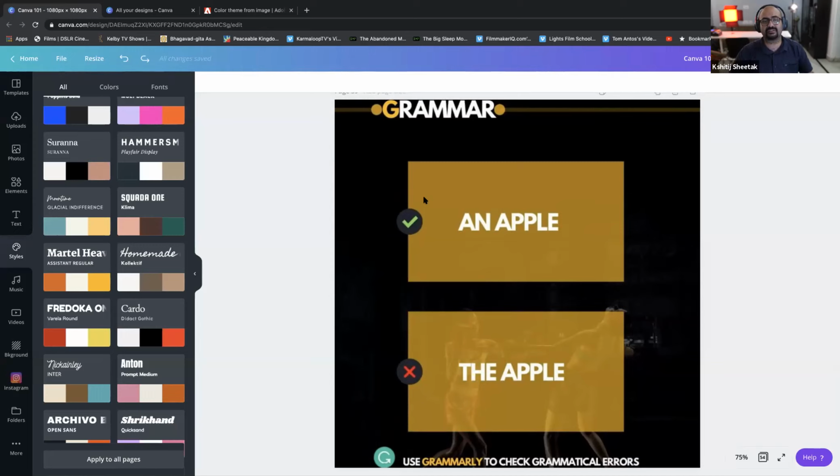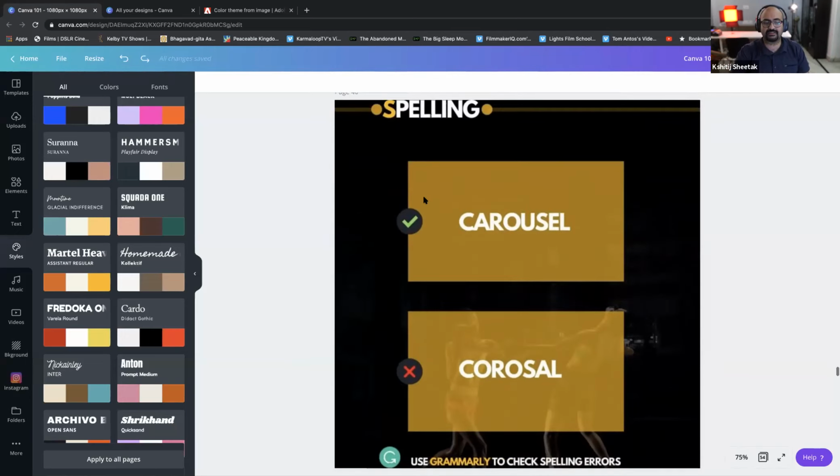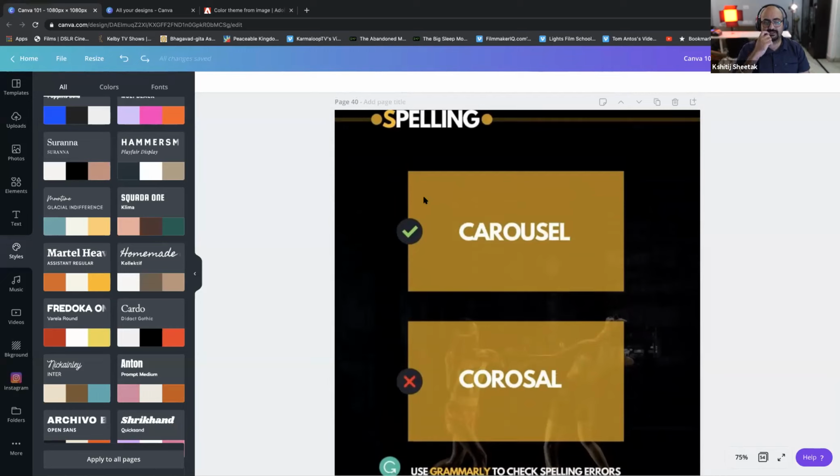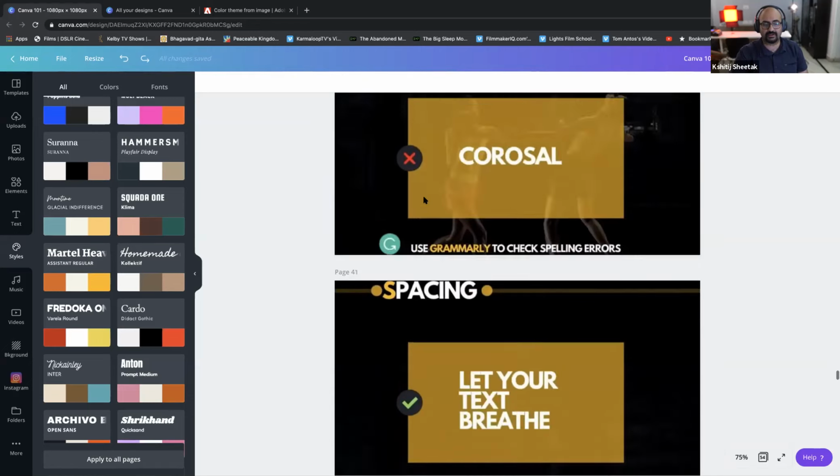There is an extension in Google Chrome called Grammarly. Free to use, it tells you the grammar, and it tells you the spellings of the text that you are using. It auto corrects them for you. And of course, then you can Google check it as well. So be very careful with your spellings. Be very, very careful with your grammar as well.